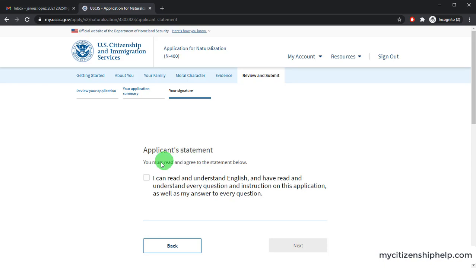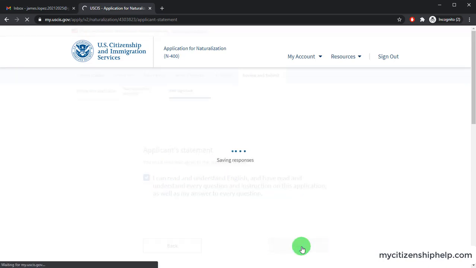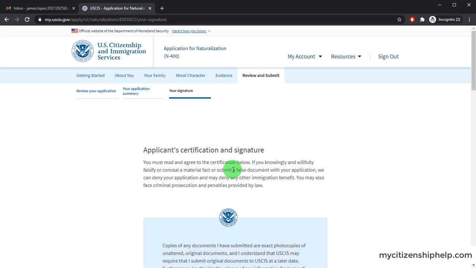Applicant statement. You must read and agree to the statement below. I can read and understand English, and I have read and understood every question and instruction on this application, as well as my answer to every question. So you click next. Then it gets you to the applicant certification and signature. You must read and agree to the certification below.